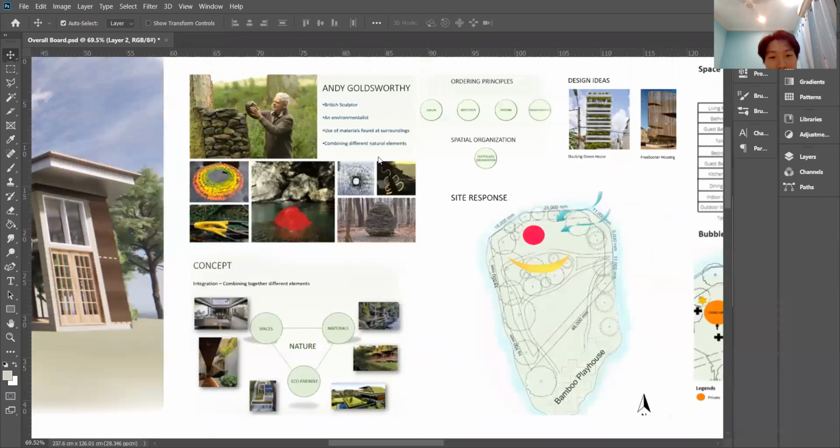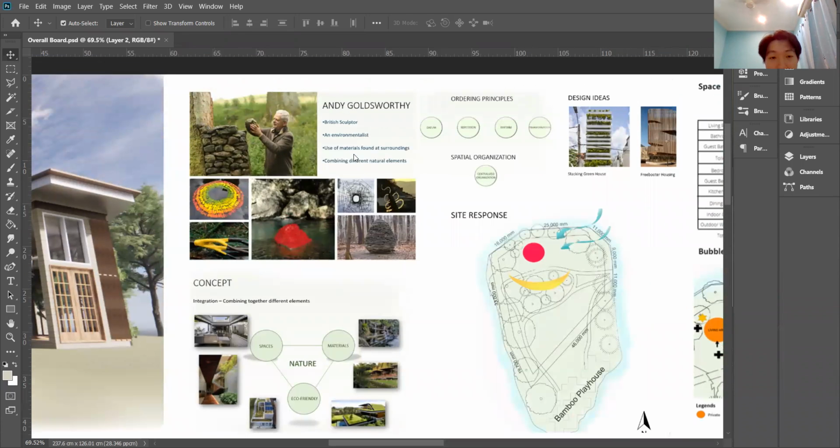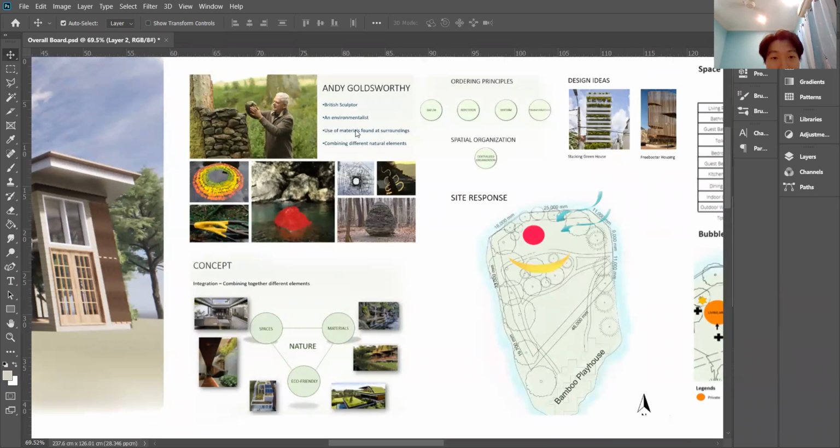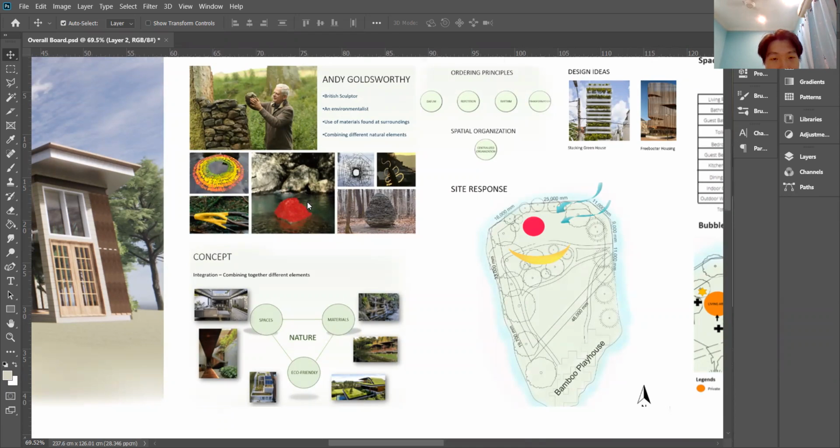So the client for my project is a design studio tool, Andy Goldsworthy, who is a famous British sculptor. He's an environmentalist. He likes to use materials that can be found in his surroundings, and he combines those different natural elements to make his sculpture. From here you can see he used timbers, leaves, water, rocks, all those.